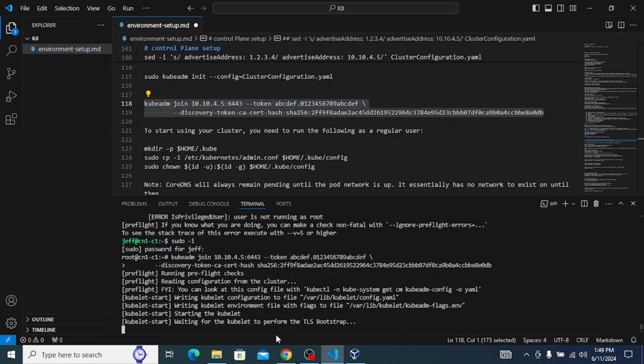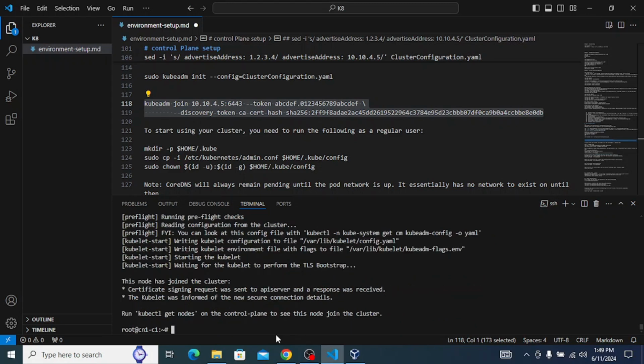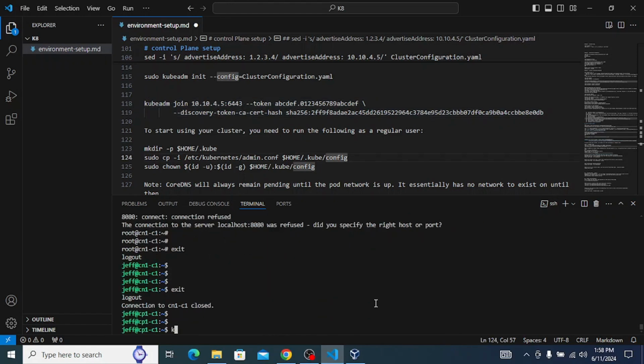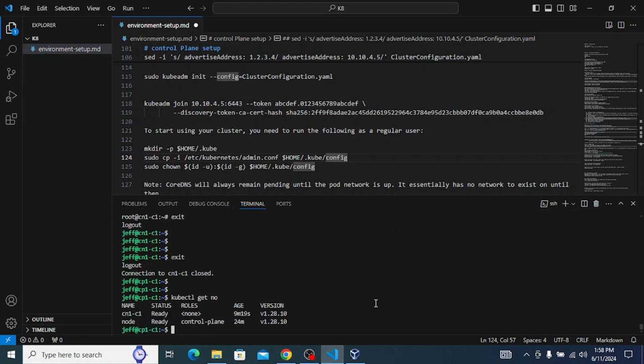Good. Waiting for Kubelet to perform the TLS bootstrap. So we are looking good. This node has joined the cluster. So this is what you want to see. Let's exit back to our control plane node.